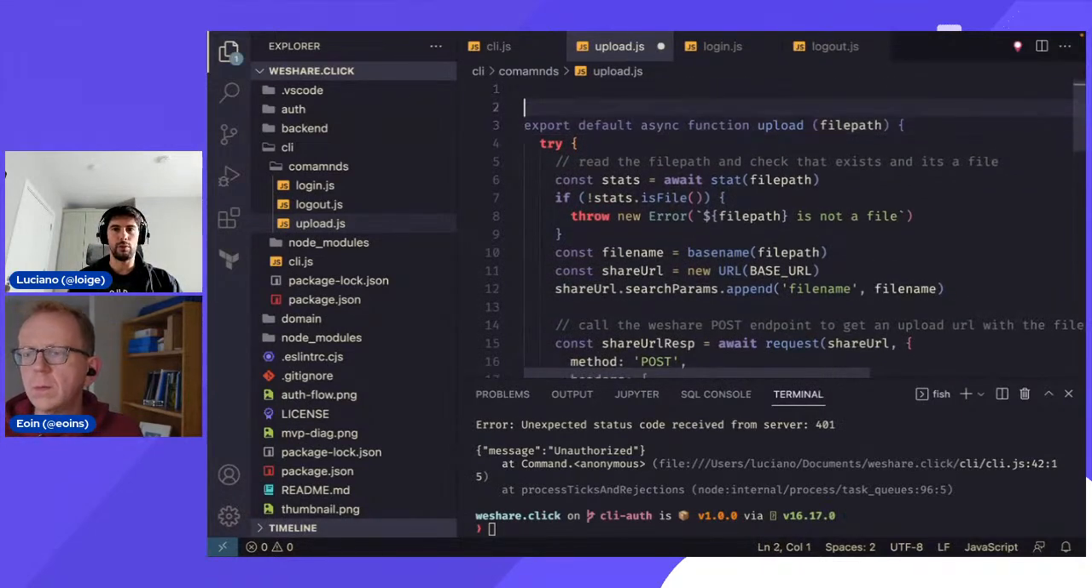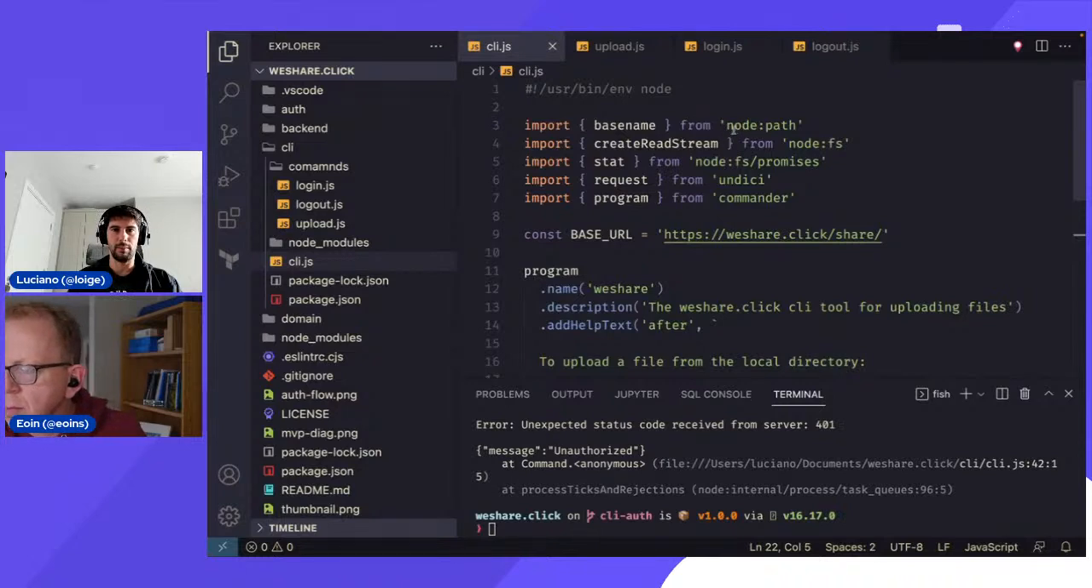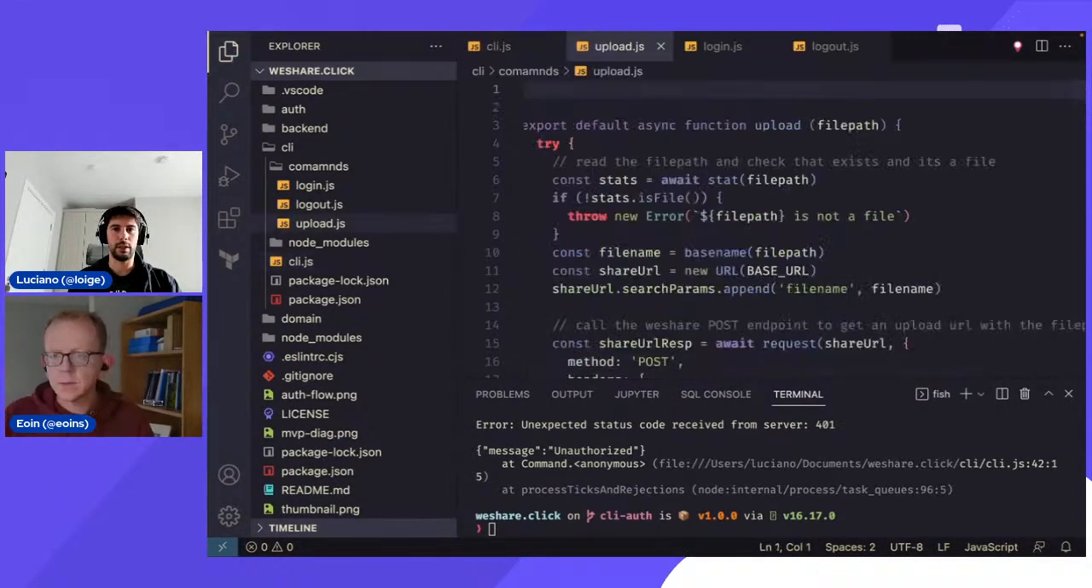Now, of course, we also need to put all the imports there. So what did we have? We had basename, createReadStream, stat, request. Yeah, all of this needs to go in the other file. The only thing we need there is commander.